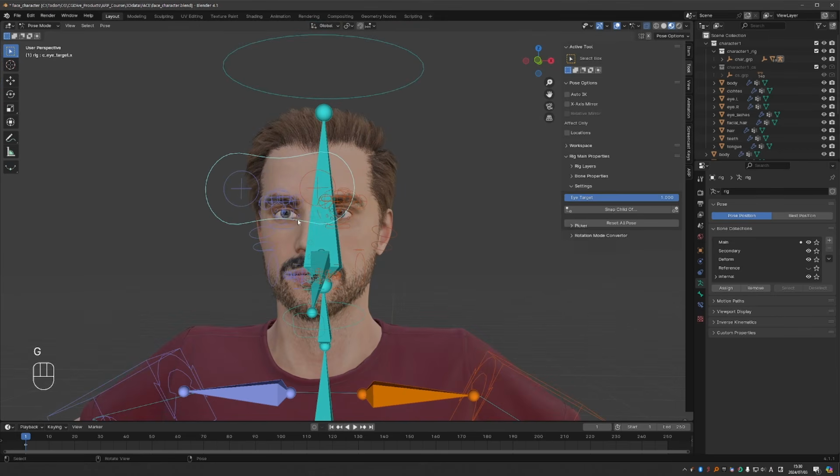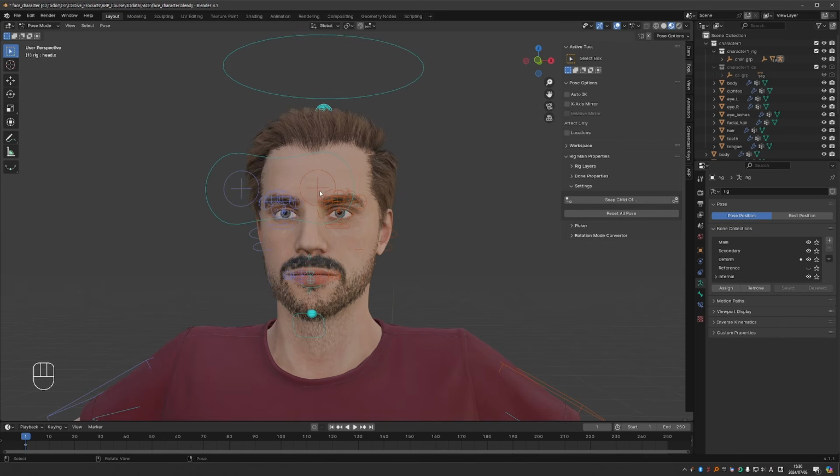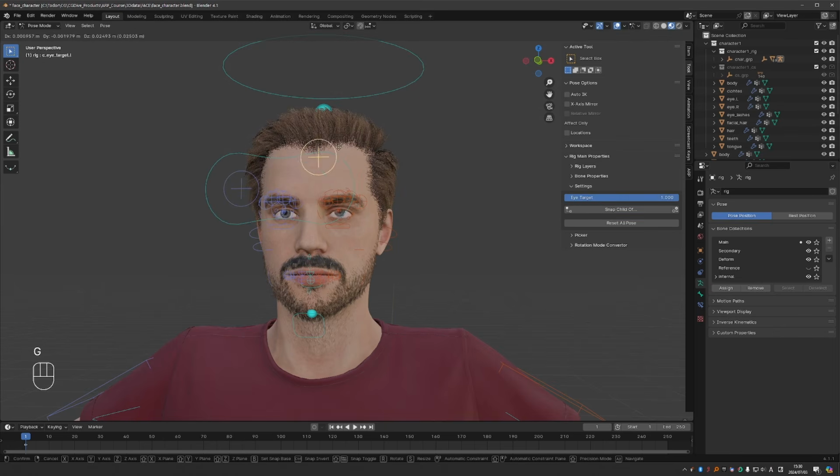Let's keep going. Next we have this eye target, which the eyes are looking at. So by just moving it, you will control what the character is looking at. And we also have individual eye controls. This will only affect the left eye and only the right eye. You can also place these in the middle for a crossed eye effect.